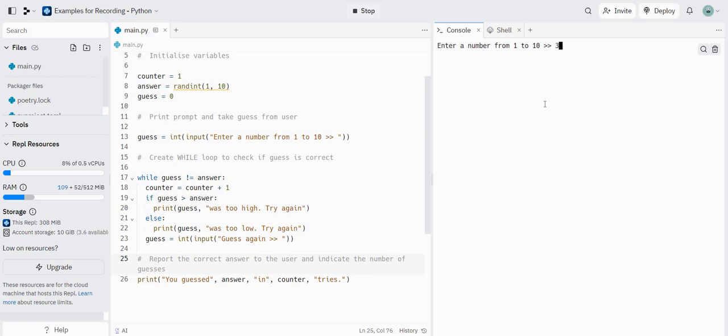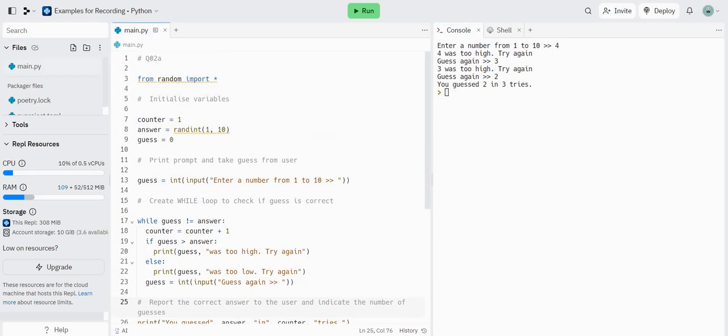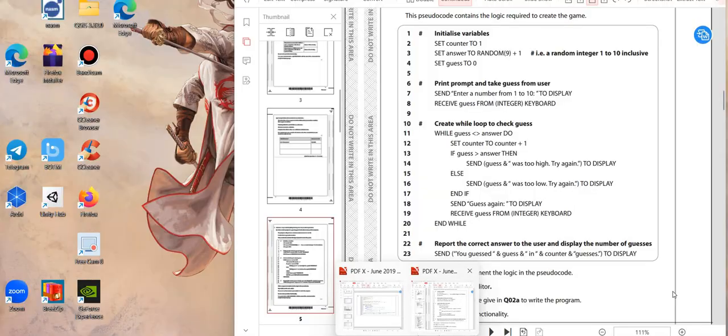I'm going to try again. 3. I've guessed that in 1 try. I'm going to guess 4, 3, 2. So it could be any number taken from that. Okay? So that is essentially question 2a.